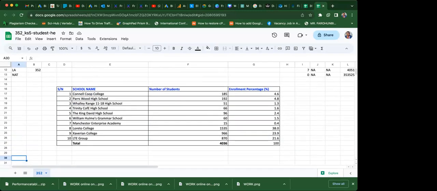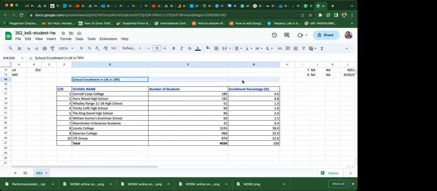We are not through here because number one, we have not had the title. What are we talking about here? So let's say this is school enrollment in the United Kingdom in 1991. We'll put it there. School enrollment in UK in 1991. Now, because I want it to be in the middle, I can select this cell and this cell and this cell because it's within the 3 of them. I will now merge and centralize.